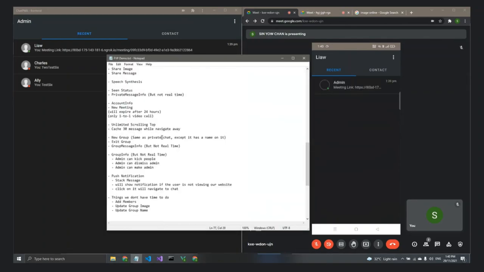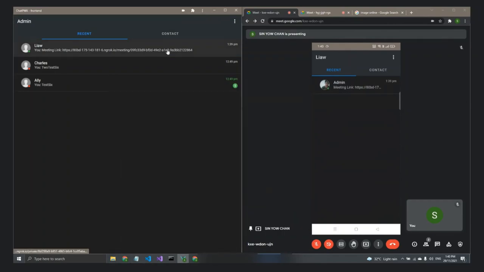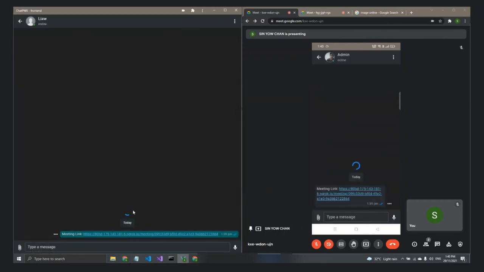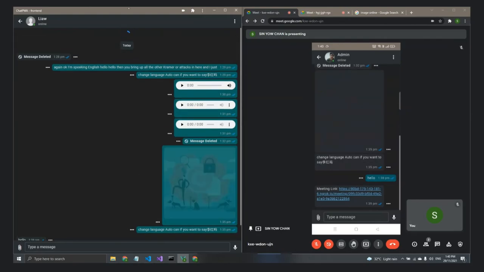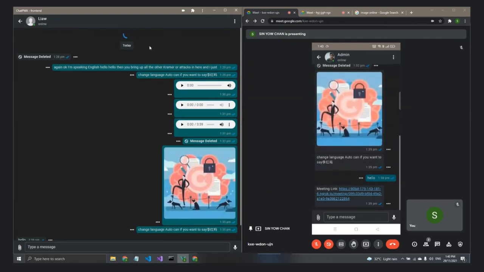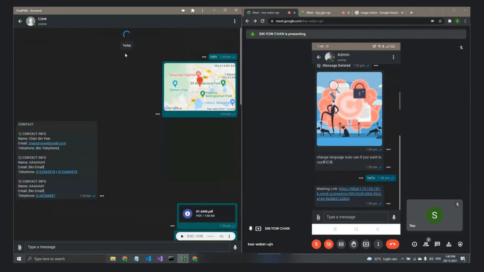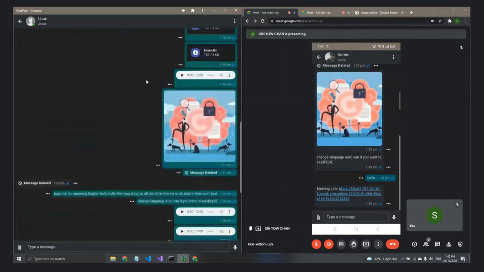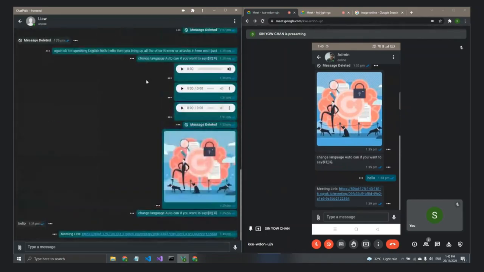So next, unlimited scrolling to the top. I think just now you have seen, you can click scrolling to the top. You can see the loading icon, right? If you click scrolling, you keep loading. Yeah, this is the scrolling to top. It means that you will not load all, or else if it loads all, it will be very laggy if the user is newly entering the page.